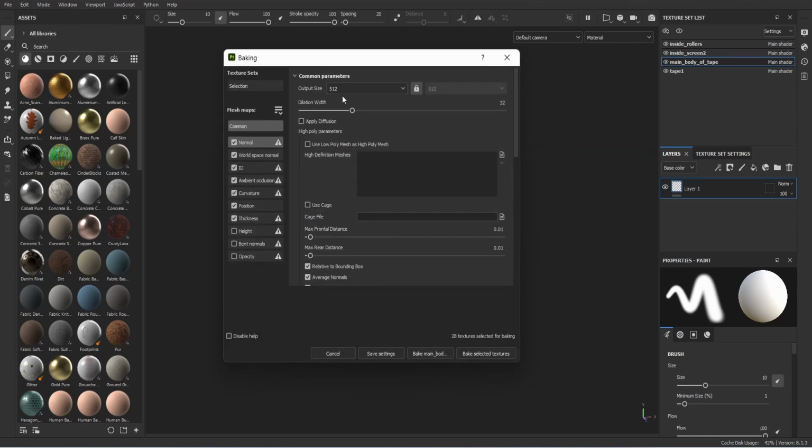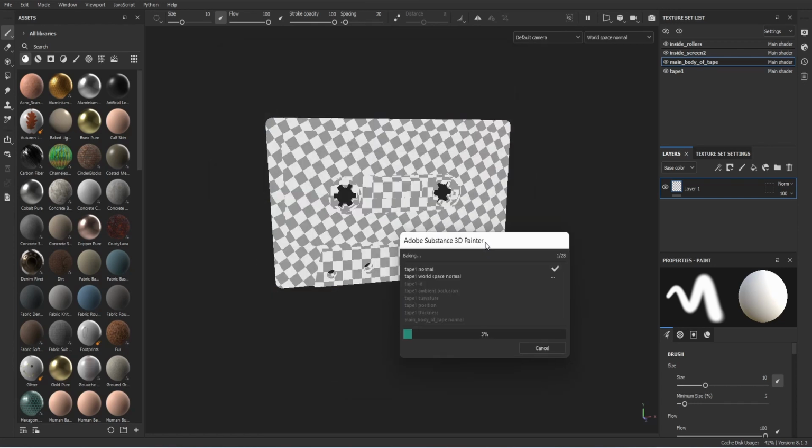Okay, now you want to change this output size to the same resolution to what you set the model originally, so I set it as 2K. And this is basically the maps it's going to create. If I click on Bake Selected Textures now, you'll see what it's going to start to do.